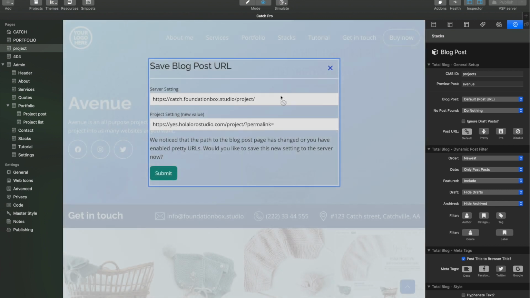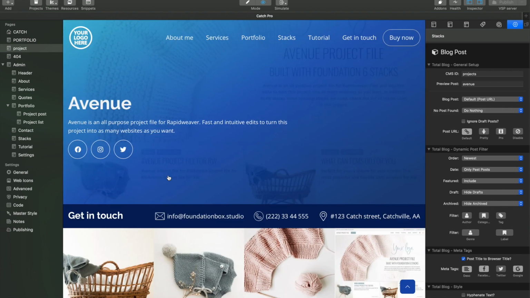As you can see, the lightbox tells us, hey, this is where I was opening the blog post, but now I see you changed your URL in the general setting, so this is what I'm seeing right now. Do you want to do it? Yes, submit. Great, you don't have to upload anything.